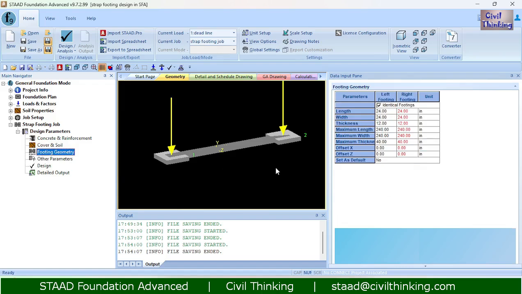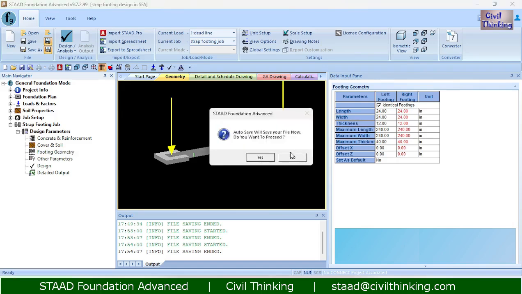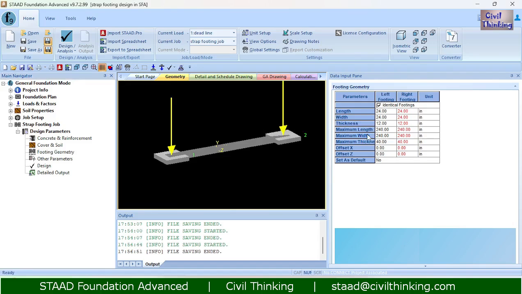Then we have footing geometry. In the footing geometry, you have to define the length, the width, the maximum length, the maximum width. Basically, length is the initial value. I will keep this as 24 inch, and the width as 24 inch. But if 24 inch is not enough, it is going to increase the length up to the maximum length of 240 inch. Again, you can change these values. It is not something that you cannot change. You can change what you want. You have to choose the minimum to maximum.